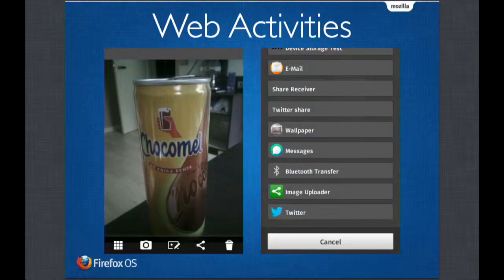I took this picture earlier with the built-in camera app. Now when I hit that little share button, the second from the right, I get a list of applications on my phone that can share this image. And there are built-in applications like email and wallpaper and the SMS application. And these are all applications packaged and installed on my phone. But Twitter also appears there. That's pretty cool because Twitter is really just a website.